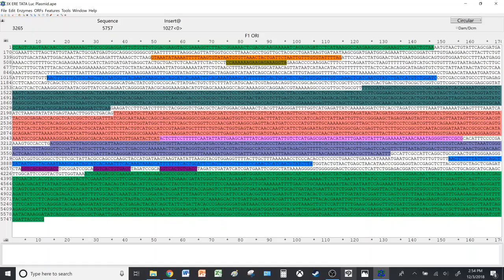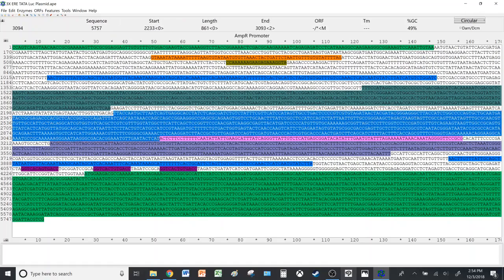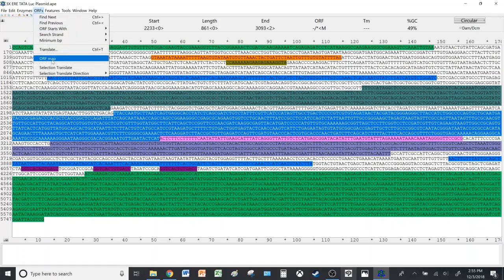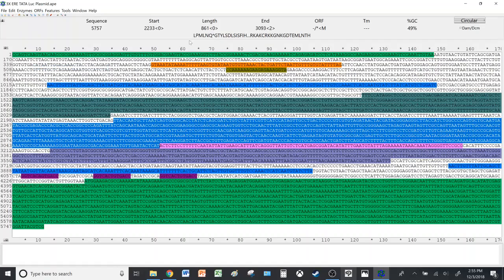Let's say we wish to translate this part, the ampicillin resistance gene. So you go to, of course, after you highlight it or select it with the cursor, ORFs and say Selection Translate. And as you can see, this part elongated to give you the amino acid sequence. It's the one-letter amino acid sequence.